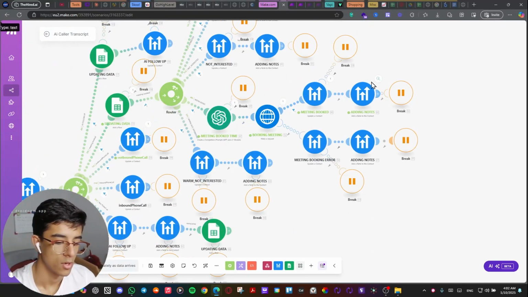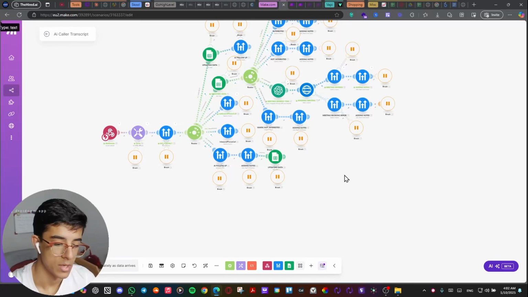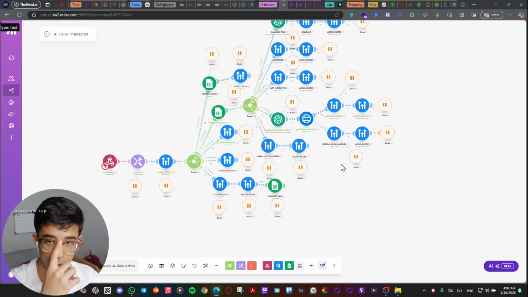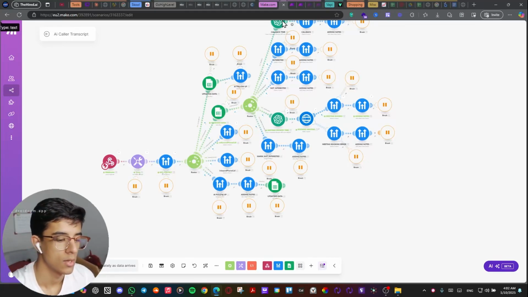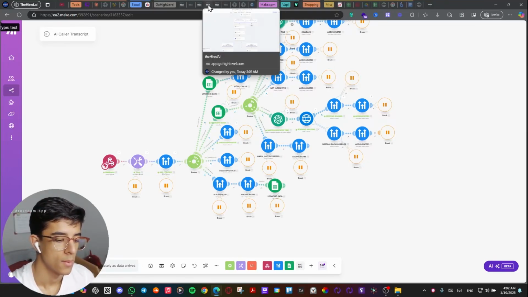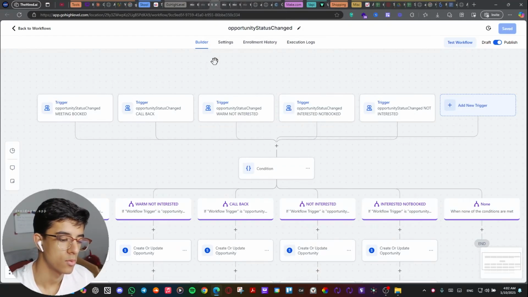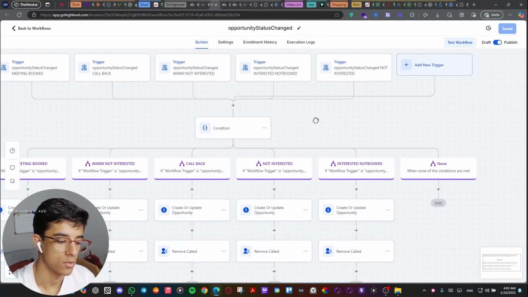So now that we're done here, I've basically explained the whole thing that is going to happen in this part. Then we are again done with make.com. Back to our workflows on GoHighLevel. So this was the first call workflow. Now this is the opportunity updater workflow.